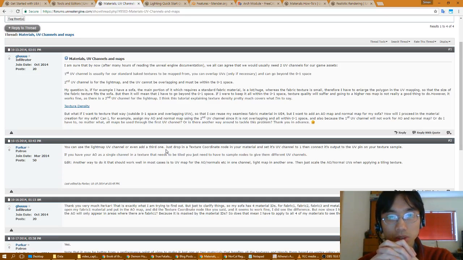Lightmap UV and a third one. Just drop a texture coordinate node in your material and set its UV channel to 1. Then connect its output.